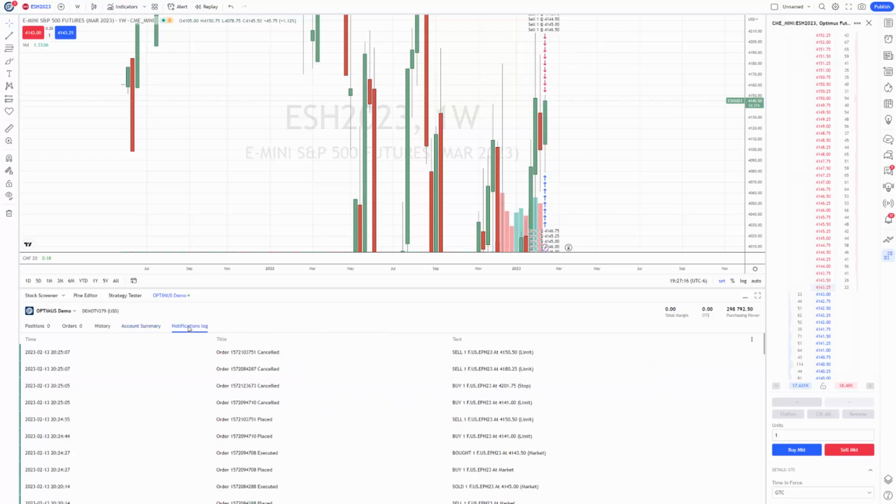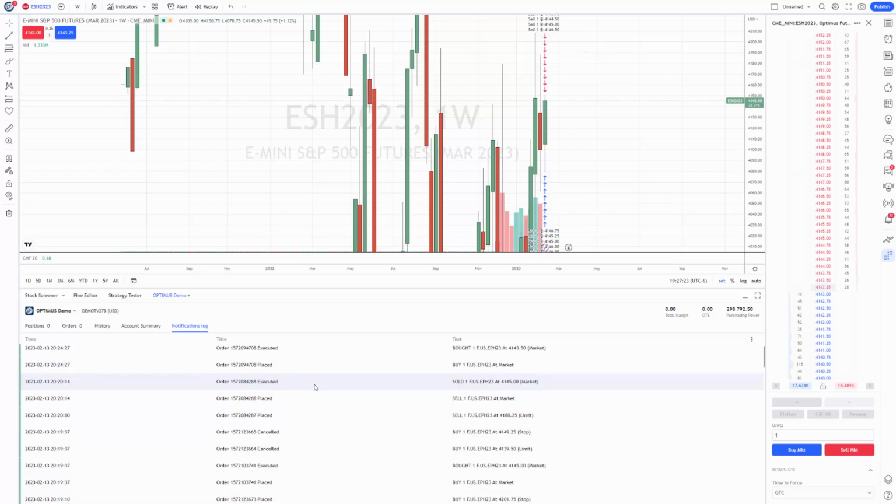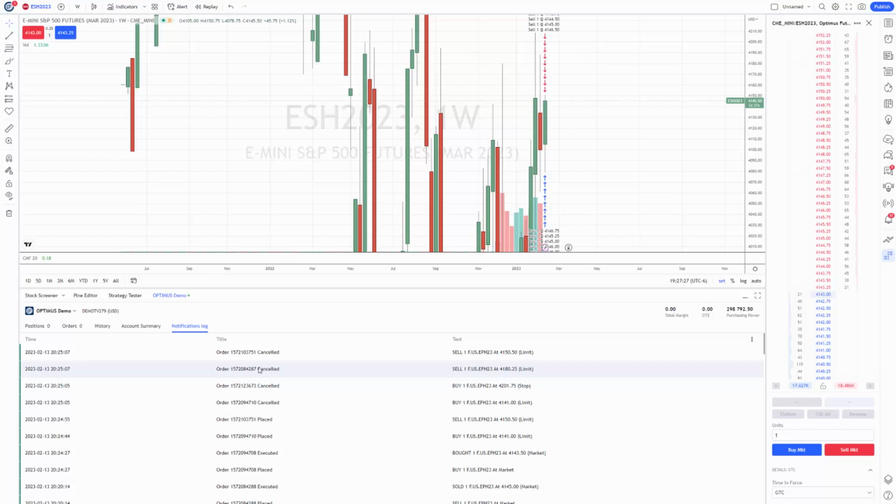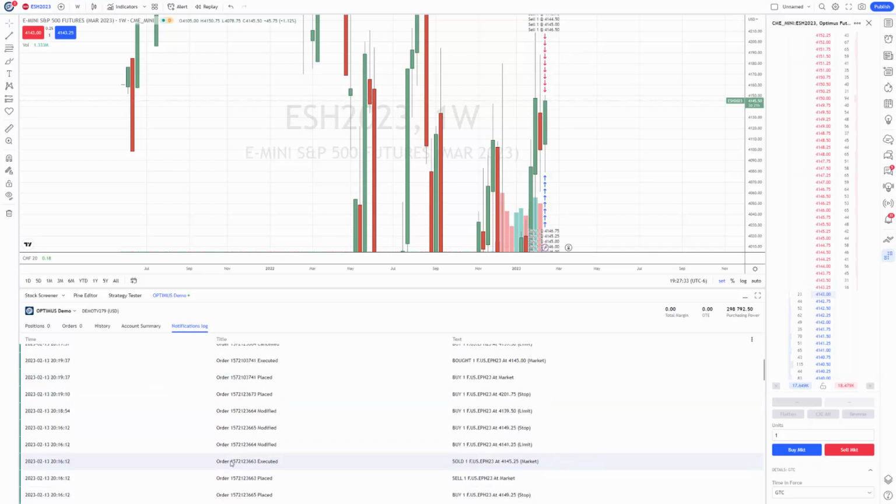And then finally, you have your notifications log. This is similar to your history and your orders as well. This will essentially just give you an entire log of everything you've done on the platform. So you can feel free to go through this. If you need to see what time and day a specific order was placed, you can go through this notification log. Any notifications that were populated will show here.